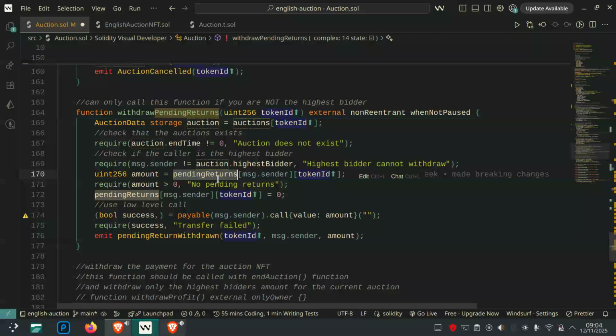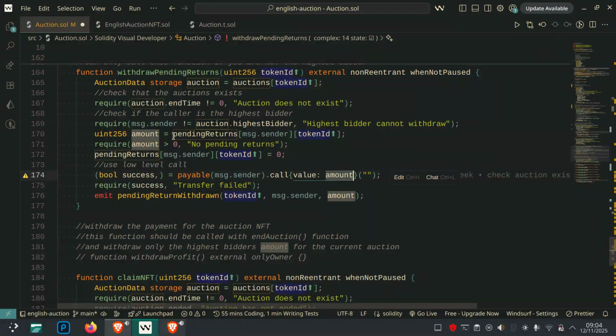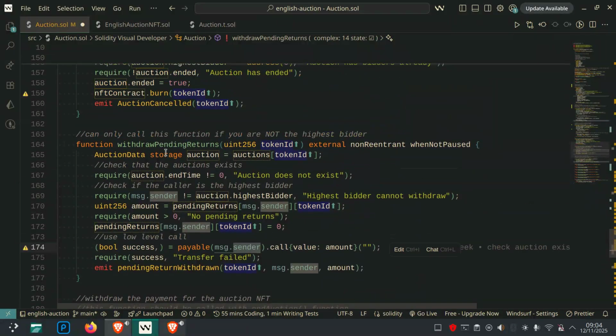We are getting the pending returns of the caller, and we get the value. We turn it to 0. We nullify it, and then we send it to the message sender. So we don't owe them anything.